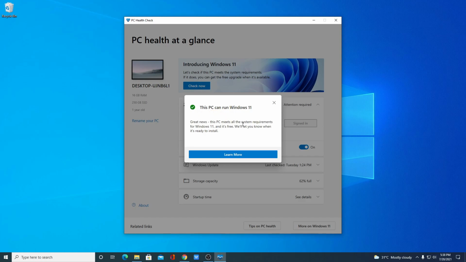Great news, this PC meets all the system requirements for Windows 11 and it's free. We will let you know when it's ready to install. If you get this type of window, that means your PC can run Windows 11. When it is available, you can easily upgrade your Windows 10 PC to Windows 11 for free.